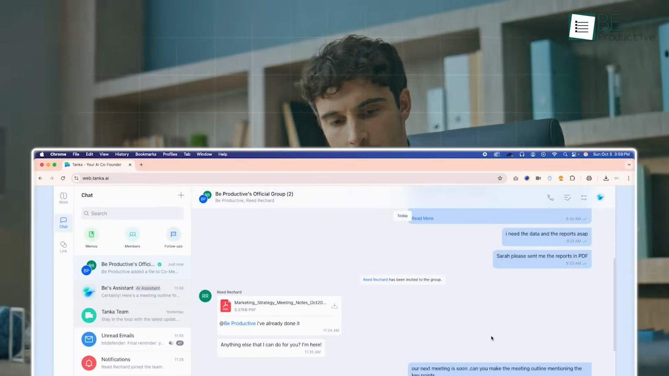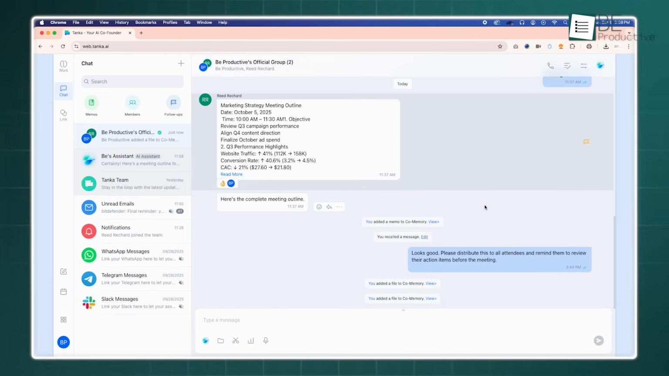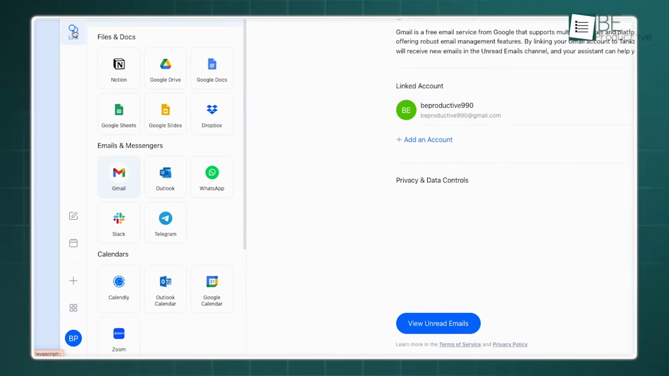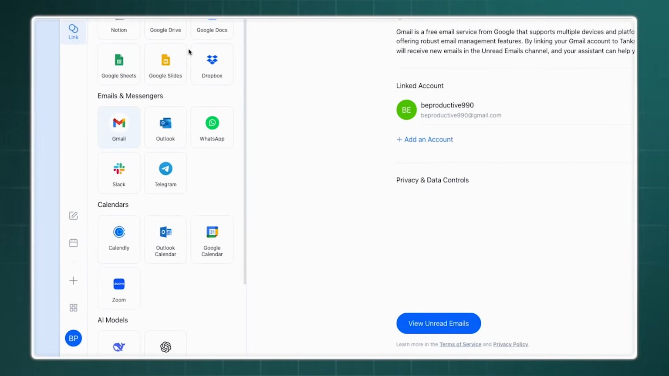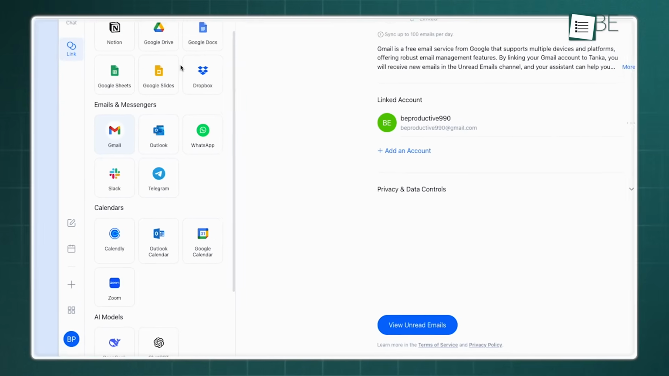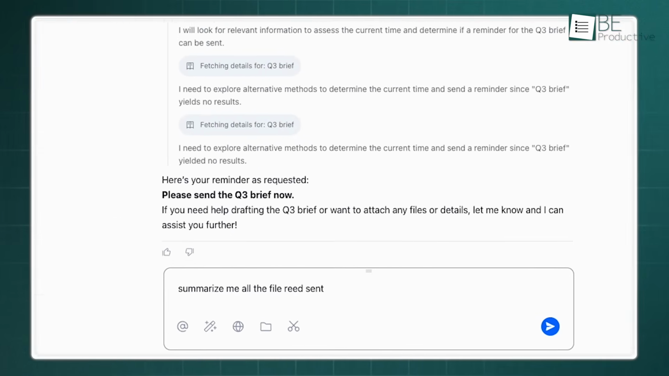But what good are all these features if they don't connect with the tools you already use every day? This is where Tanka's extensive integrations really shine. Tanka brings together all the tools founders actually rely on: Slack, Gmail, WhatsApp, Zoom, Google Calendar, and Outlook, into one seamless workspace. But it goes beyond simple replies.